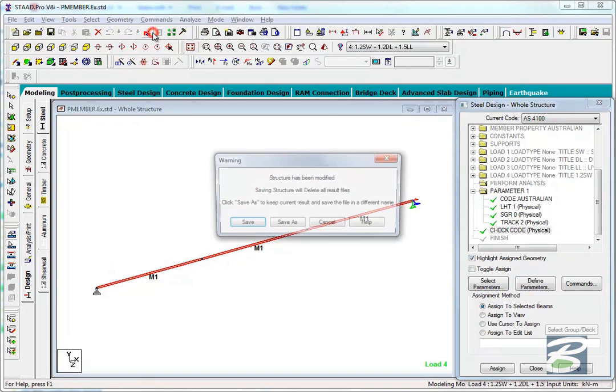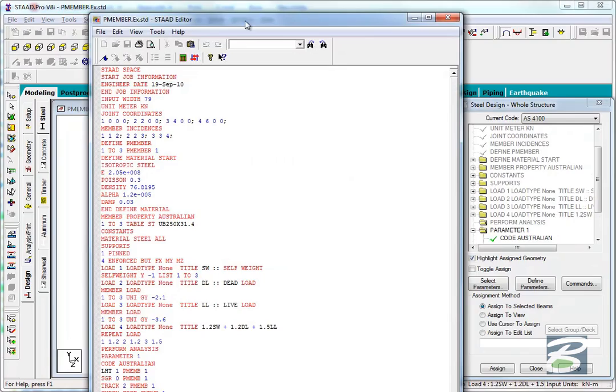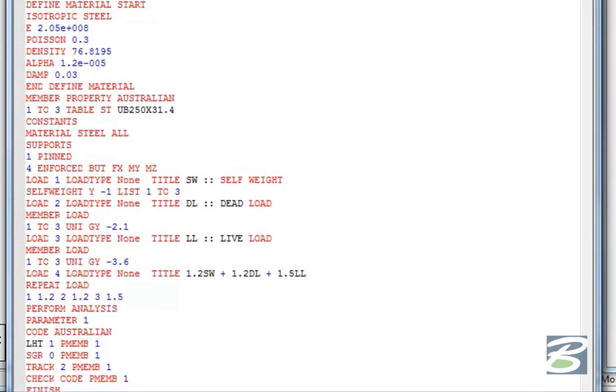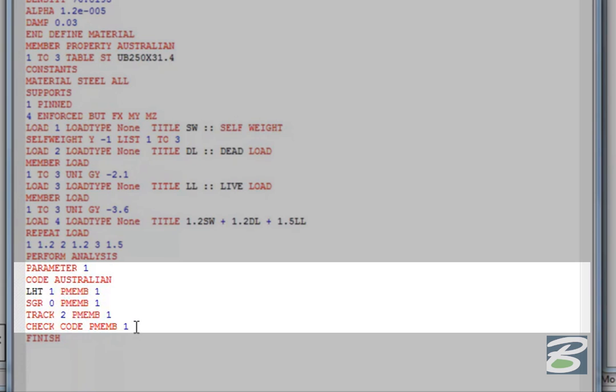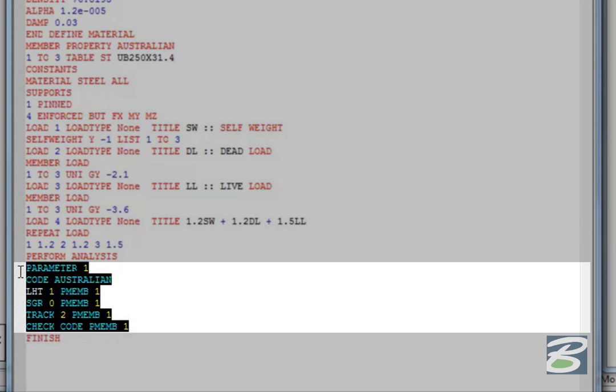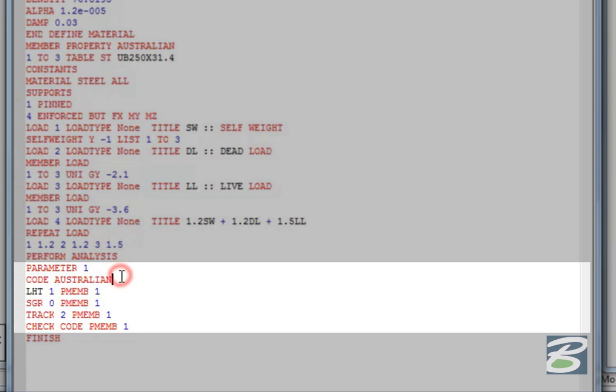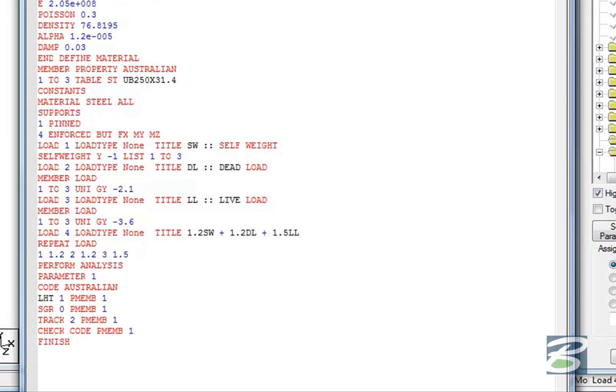One other thing I'll show you before I do anything else is we'll go back into the STAAD editor, and if we go down to the portion where we've defined our parameters, we've got code Australian, which is the same as it was for the design previously. But you'll notice that these three design parameters, as well as the design command to check the code, specify a P member keyword instead of a member keyword. That's how the STAAD editor handles the P member design.